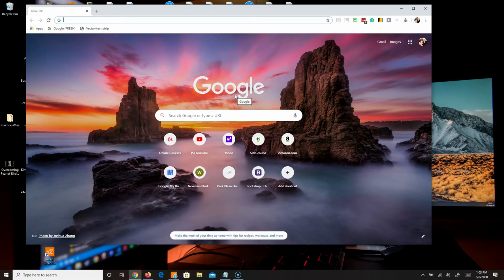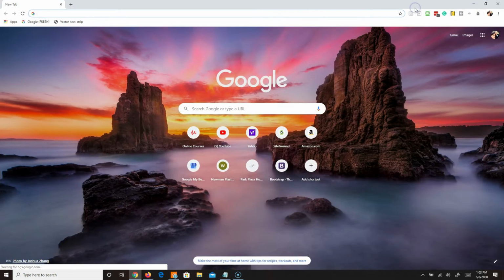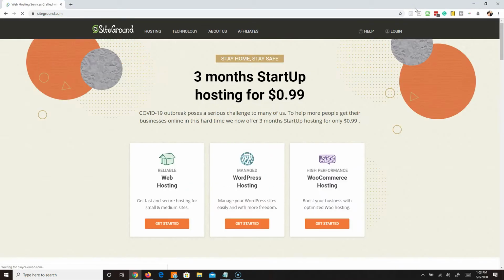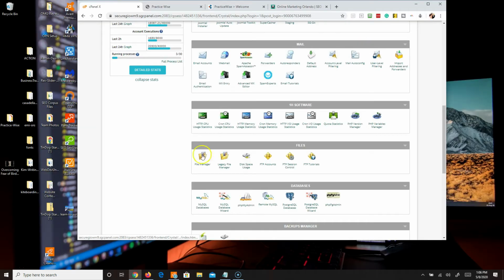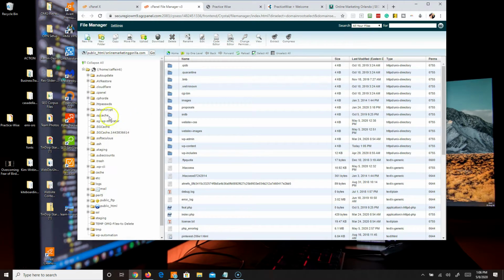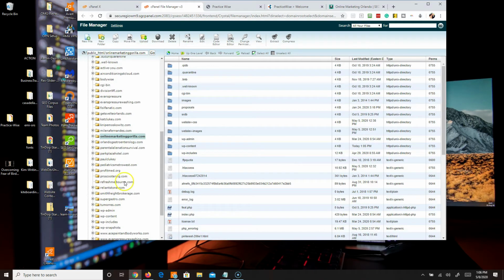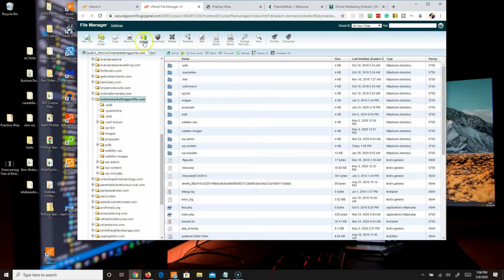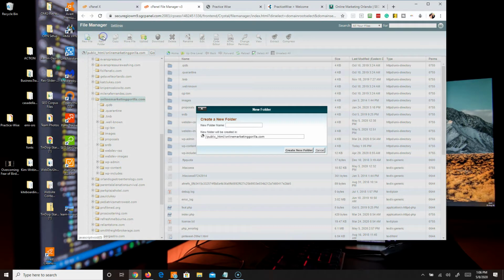All right, so what you're going to want to do is go into your host. You can also go in through FTP or SFTP. However, you typically go into the files. I'm going to go in through the file manager in cPanel today. So you're going to want to navigate to your file manager, click on that, and open it. And we're going to look for the root folder in your public HTML of the site where you want to add the file. I'm going to add it here to Online Marketing Gorilla, and I'm going to add a new folder.